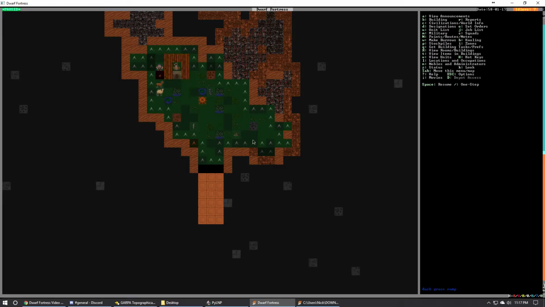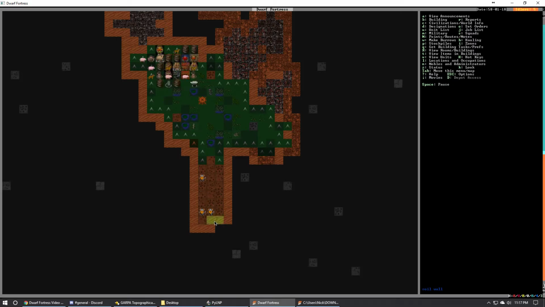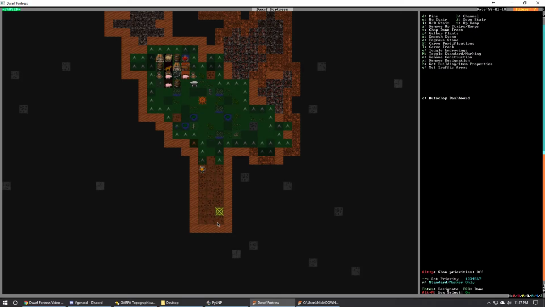So right now the game's paused. If I hit spacebar, it unpauses it. You'll see these guys come over and they start digging through, and we are all done there. So the next thing you want to do is build an up-down staircase.